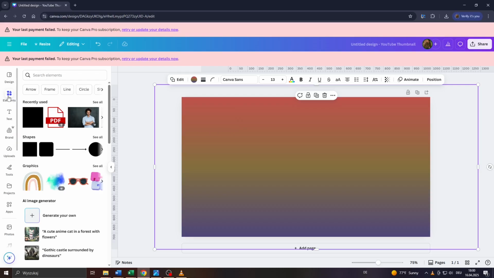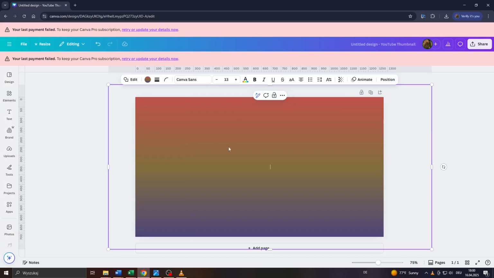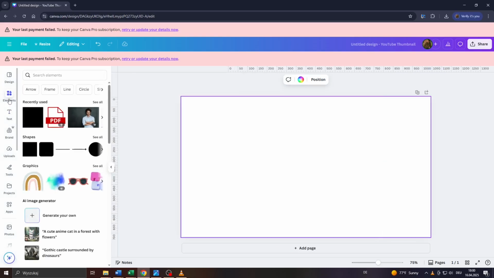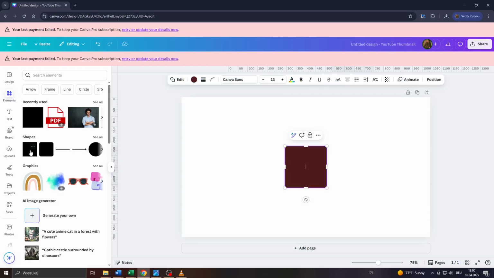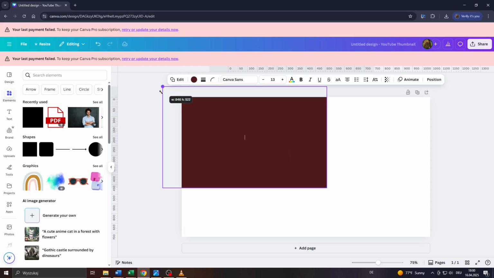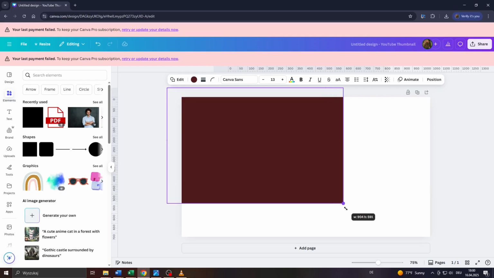Simply head over to the elements section here. Let me first delete that square to start all over. And here in the element section, what you want to do is simply click on shapes here, or if you already see it here in the suggestions, select the square shape just like that. After that, left click on one of its edges or corners, and simply drag it manually with your mouse so that it covers your entire canvas just like that.